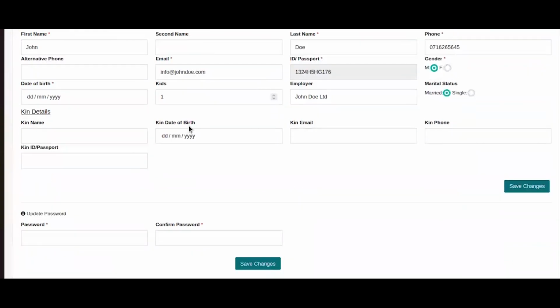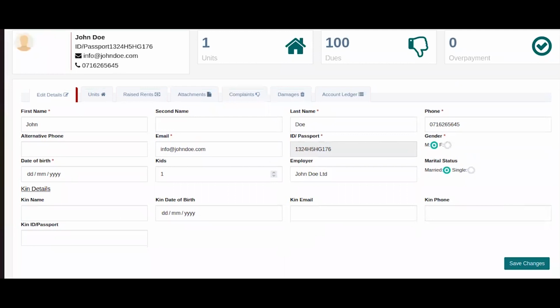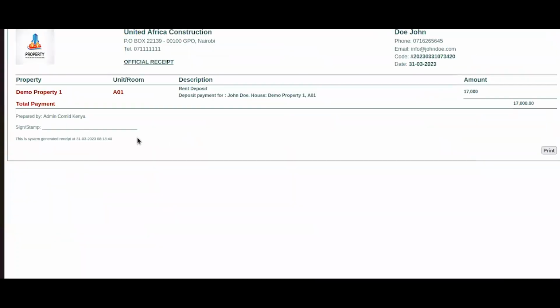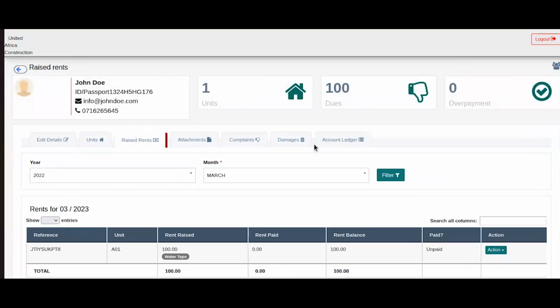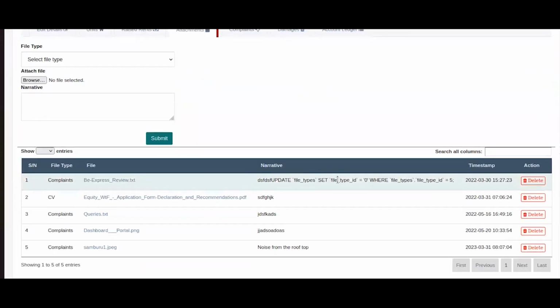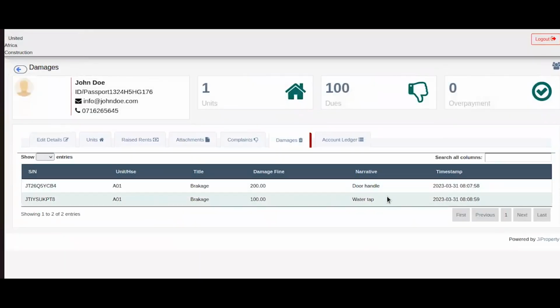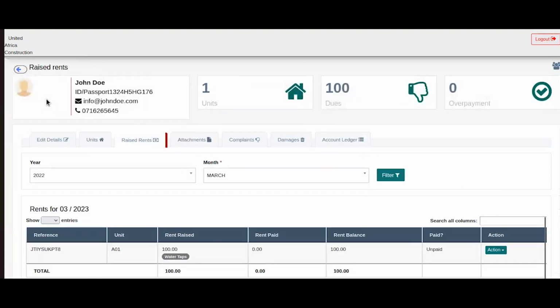As you can see, the tenant can of course change their password. They cannot change their ID number, but can change these other things as allowed. They can see the units that they've occupied over some time. They can also print that particular deposit invoice. They can see raised rents over a given period of time. Then they can also see attachments and make attachments. They can also see complaints and raise complaints. They can see damages registered in their profile, though they cannot register any damage. They can also view the account ledger promptly. So that is basically what a tenant is able to do and view in their particular profile.